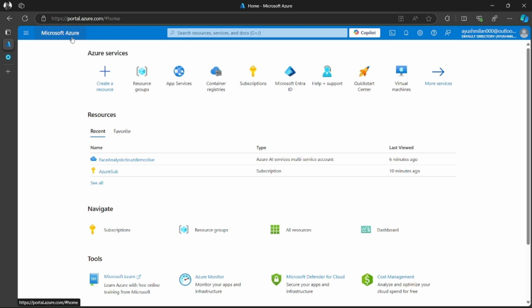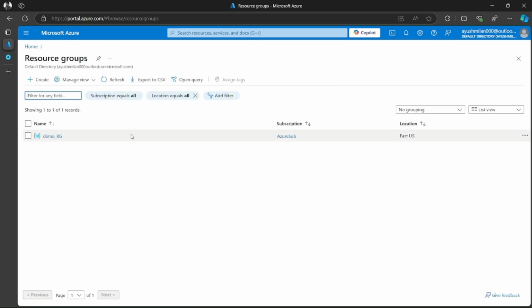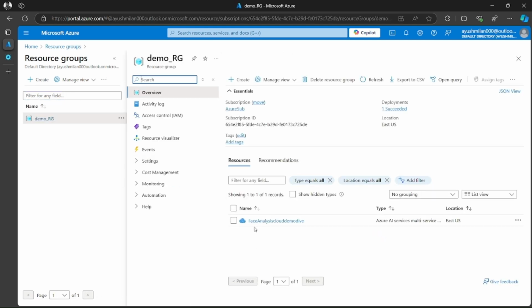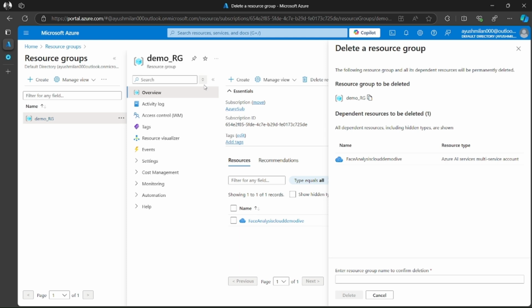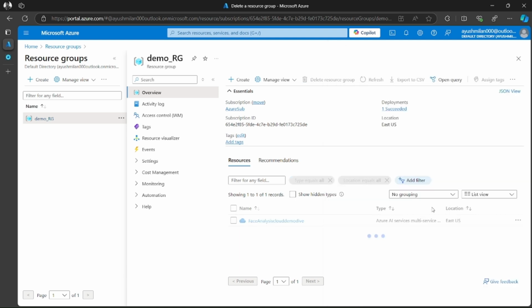So just go to the home page of the Azure, click on the resource group tab. Here you can see demo resource group. You can see that in the demo resource group we have Azure AI services created. So we just delete this resource group, or either you can delete this resource also. So I'm just deleting this resource group itself, so that all the resources inside that resource group will be deleted. I'm just typing the resource group name and clicking on delete.